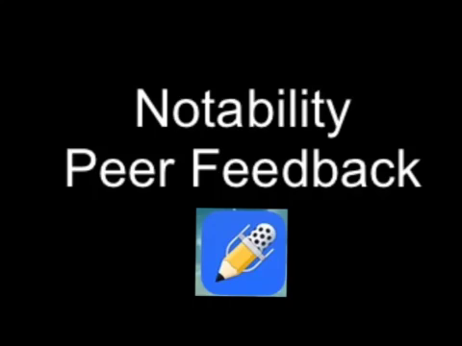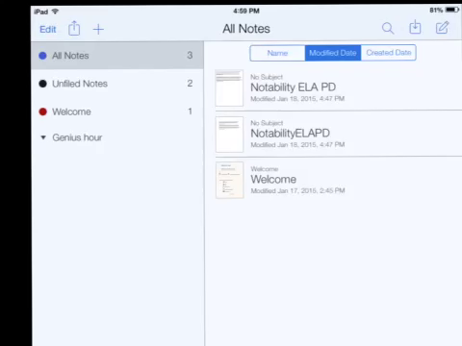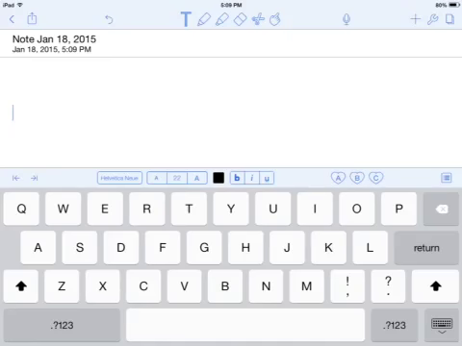So the first thing that you will need to do is go to your iPad and find the Notability app like this. So once you're in Notability, the first thing that you'll want to do is to click on the Create a New Note icon. That's up here at the top, and then you'll see this screen.